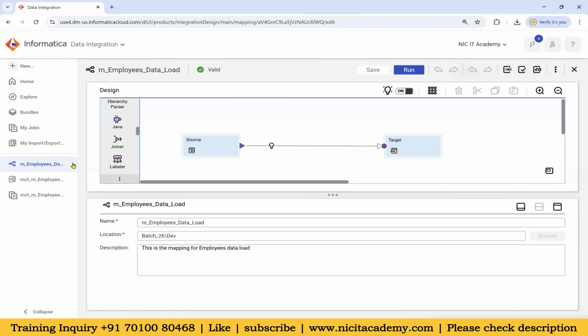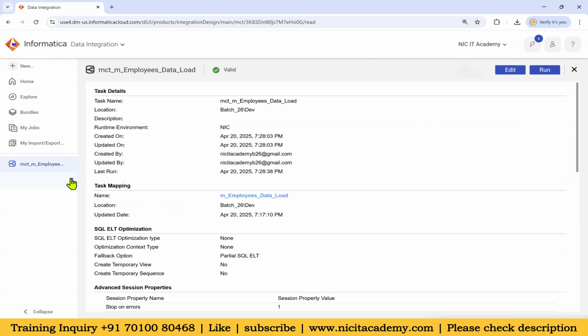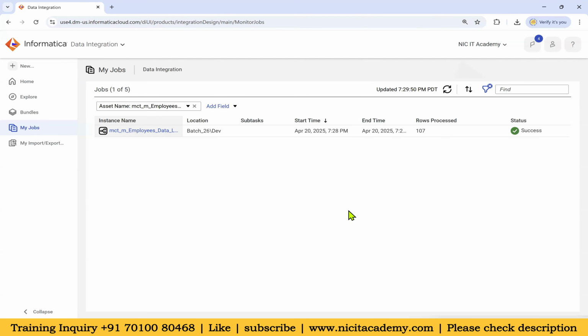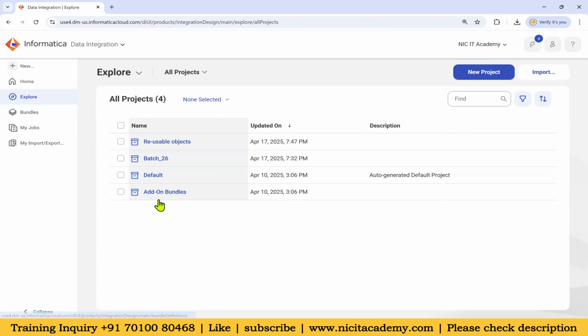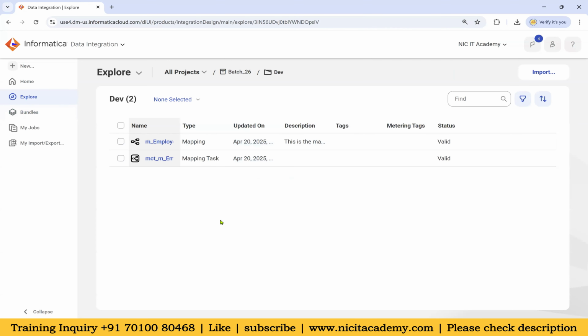For example, you have already closed all this. Okay, all this you have closed, but you want to open it again. After that, go to Explore, click on this batch 26, and go inside. You can find this mapping and mapping task here, right? You can ask one more question here. I created the mapping and mapping task in this particular batch 26 project. So can I move it to some other folder at a later point of time?